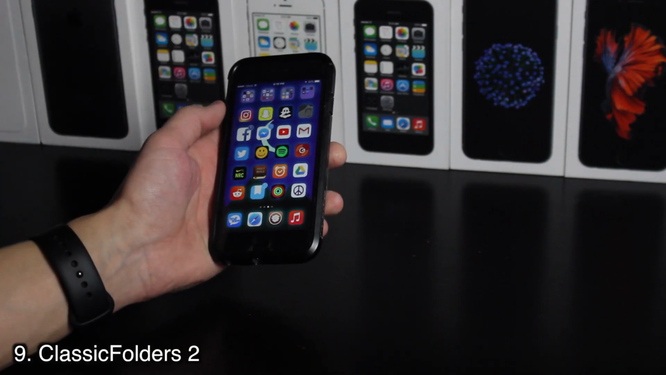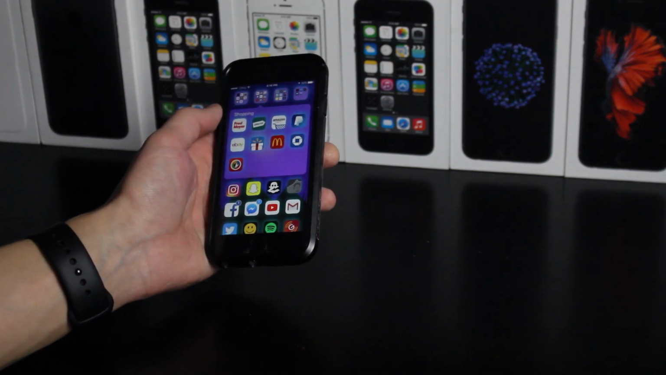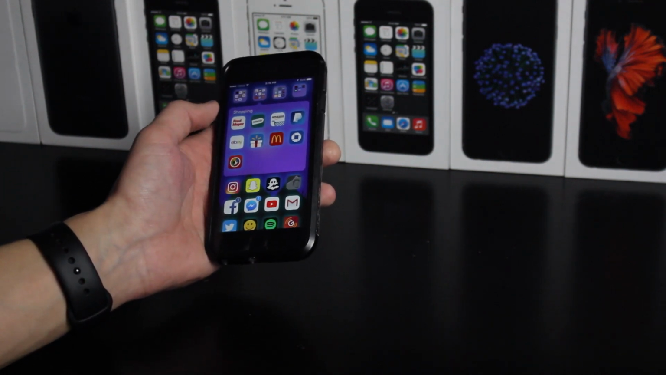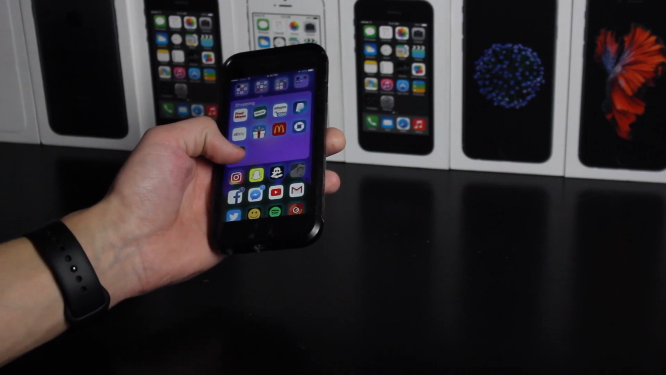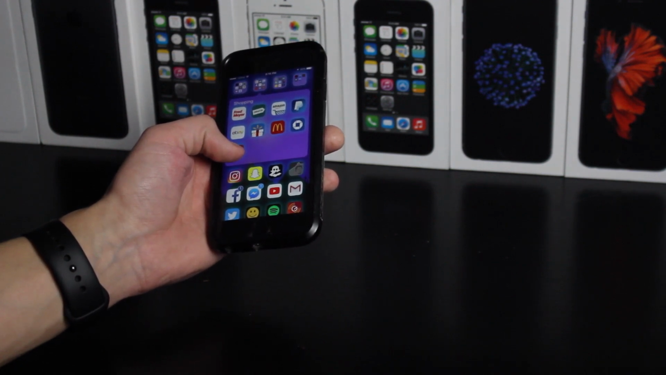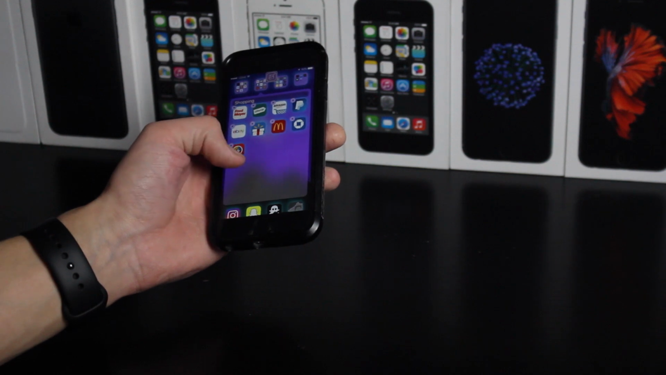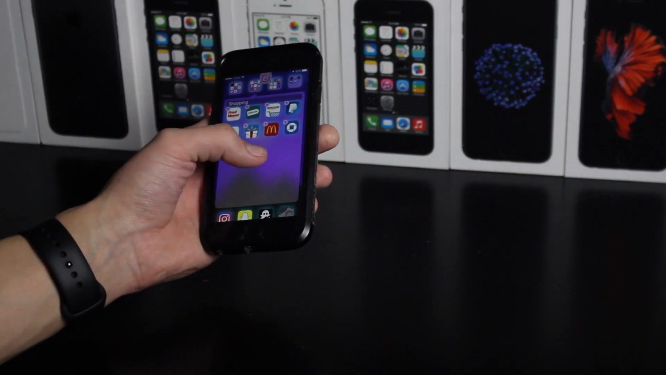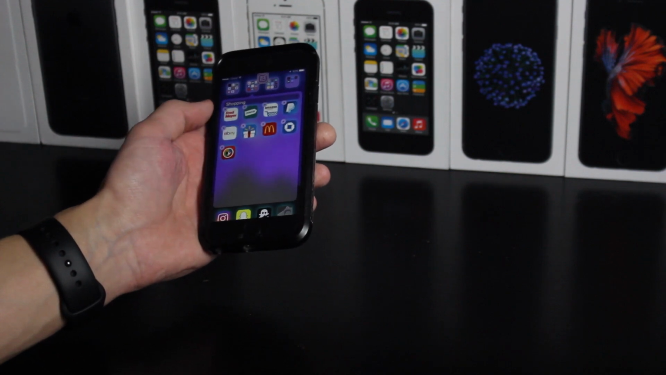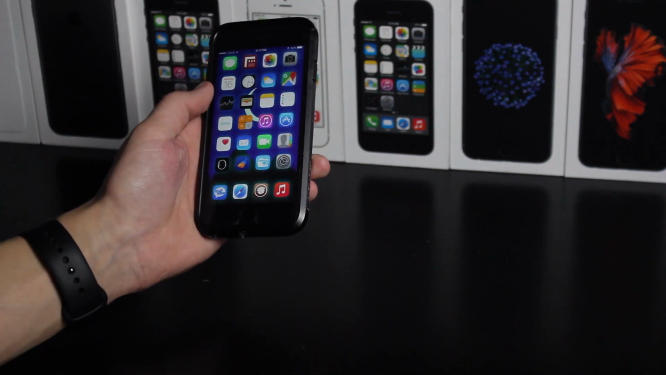Next we have Classic Folders. This kind of just gives you a throwback look to the iOS 6 days. You can add even more icons and stretch it out farther than the stock folders on your iOS. So as you can see, it goes a lot farther down. I haven't taken advantage of it, but if you wanted to pull it a lot farther so you don't have to page your folders, then that's an option. Next up we have Color Badges.